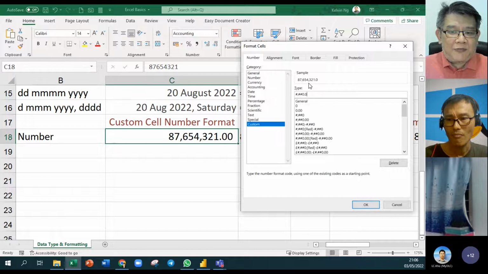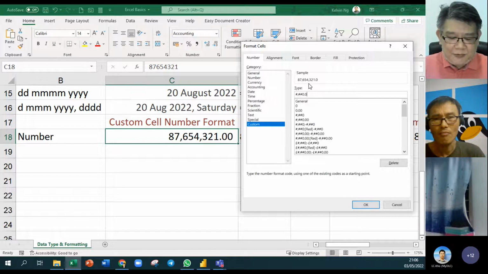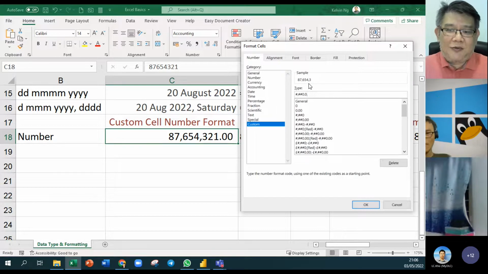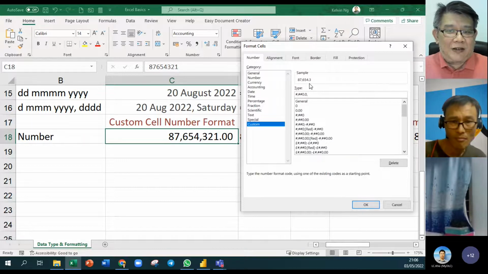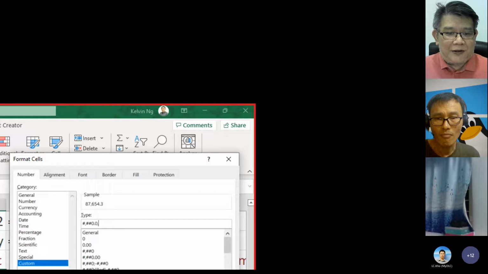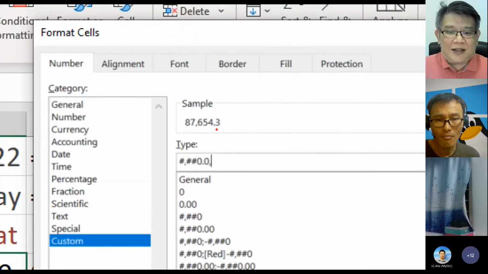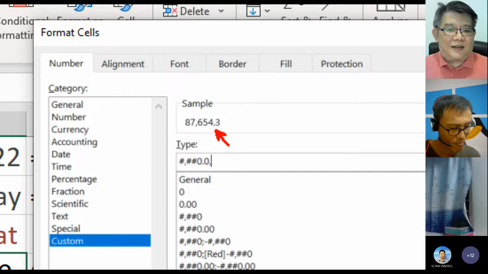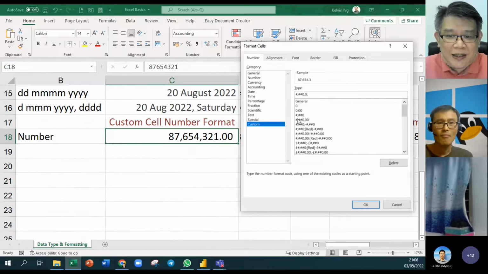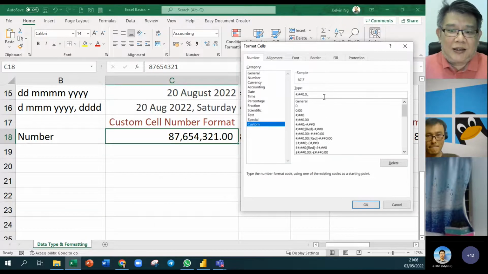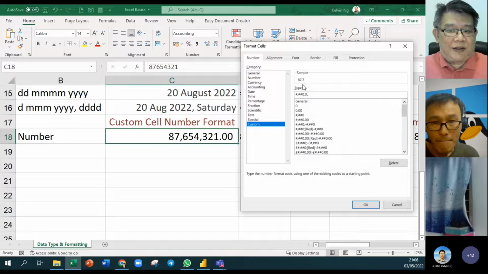Then I would like to round to the nearest 1,000, so I just put a comma. When I put a comma at the end of that 0, it rounded my value to the nearest 1,000. You see that? If I want to round it to the nearest million, there's another 1,000 here, so I put another comma right after that. Then it becomes 87.7, right?